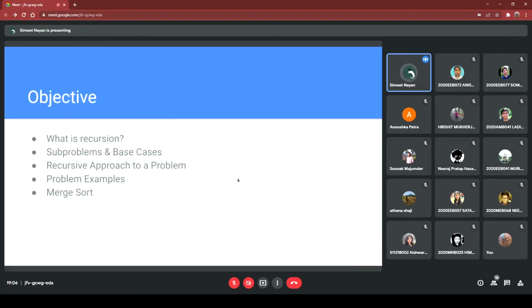Okay. So, these are the objectives of today's session. We'll go through each of them one by one. I'll start by telling you what exactly is recursion. Then we'll go through what are subproblems and base cases. Then how to approach a problem. Then we'll see various problem examples to make you familiar with various techniques. And then Anushka will take over and teach you merge sort.